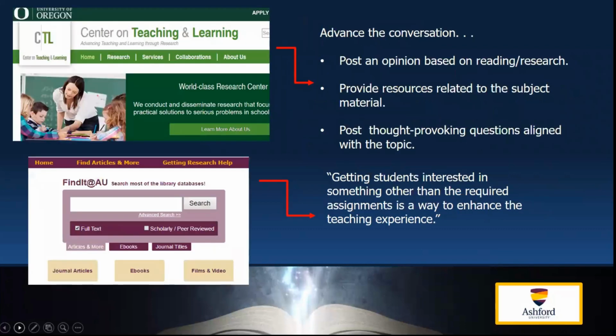The Center for Teaching and Learning at the University of Oregon suggests you should engage in the boards by initiating posts in ways that advance the conversation. You might post an opinion based on reading research, provide resources related to the subject material, and post thought-provoking questions aligned with the topic. The more students feel connected to one another and to you, the richer and more productive the discussions will be.